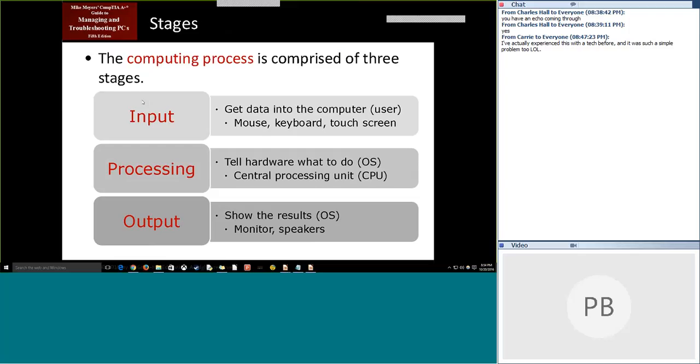All right, so the computing process, we have three stages. Input, so the data that the machine takes from what you put into it. Every time we type on the keyboard, the keystrokes that we put in, a click on the mouse, touch screen for phones or touch screen computers, all of those are inputs. It then takes that and processes, tells the hardware what to do, and then after processing, we get an output.